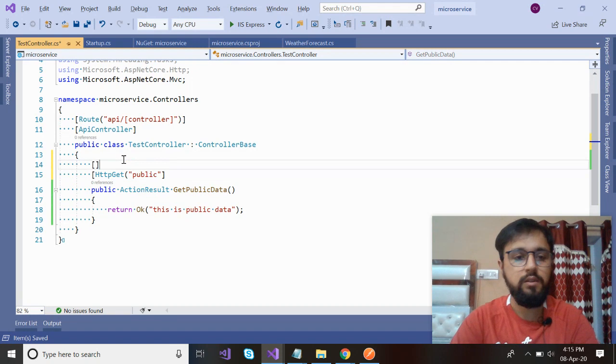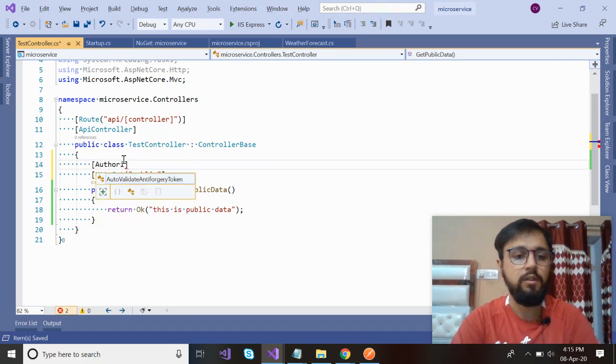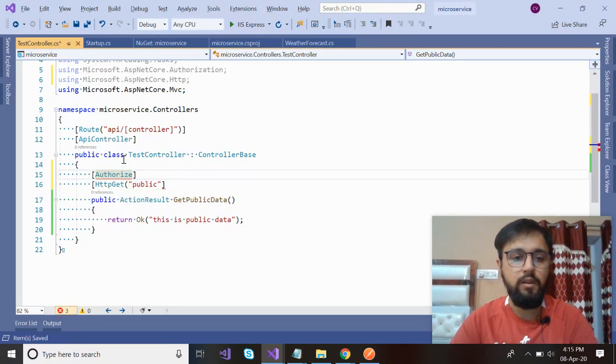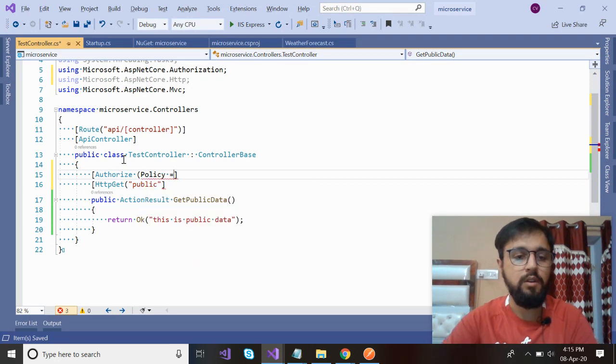Similarly, let's assign the HttpAuthorize here, Control dot, and then provide the policy. Sorry, the policy has to be the public one for this. Okay, now paste it here and save it here.